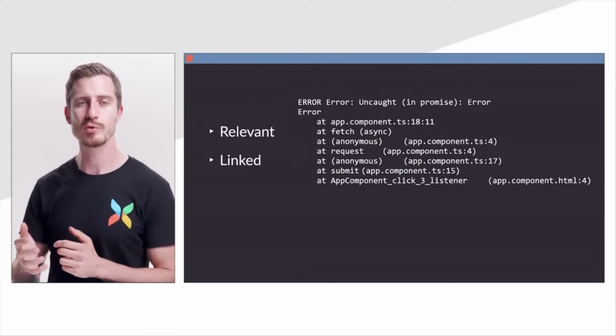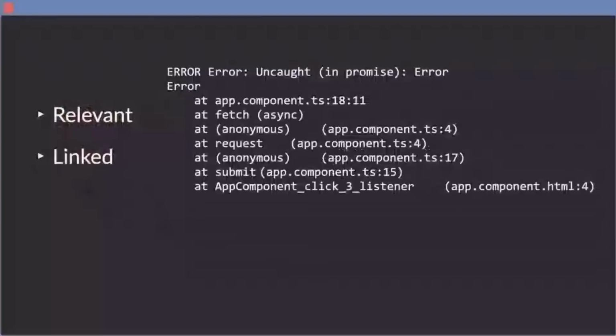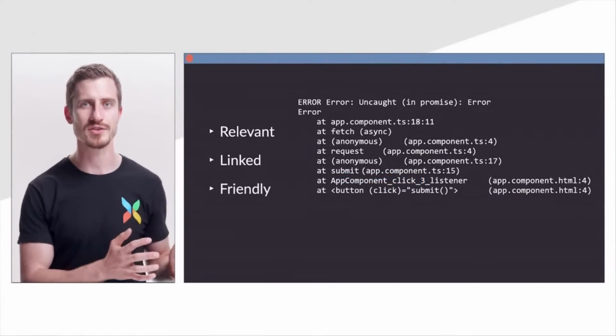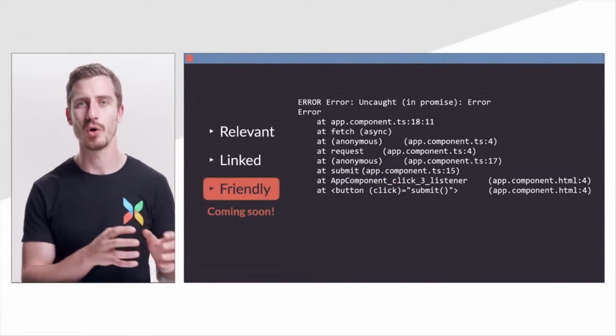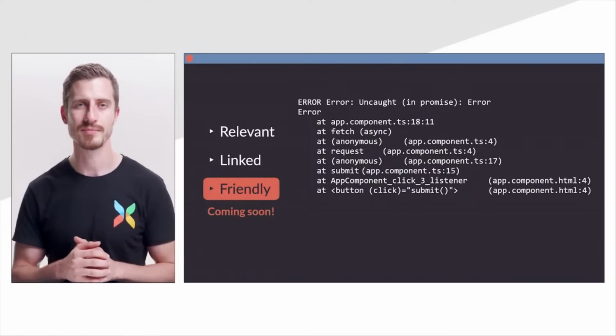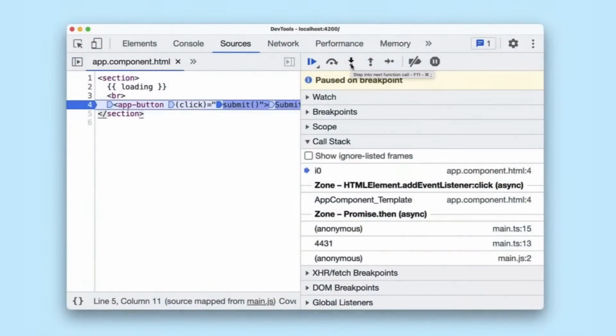We're working on improving that a little further. See that click listener? It's coming directly from code generated by the Angular compiler, and it is not that meaningful. Even though it points to a template, we still see JavaScript rather than HTML. The next thing we're working on is to make stack traces friendly by mapping calls coming from HTML directly to your template. And you know what I love the most in this improvement?